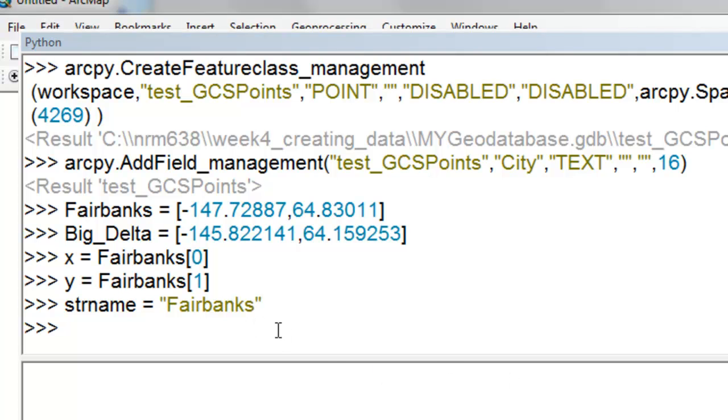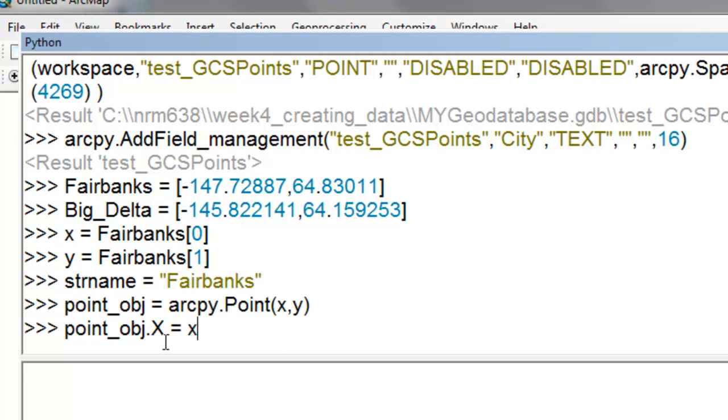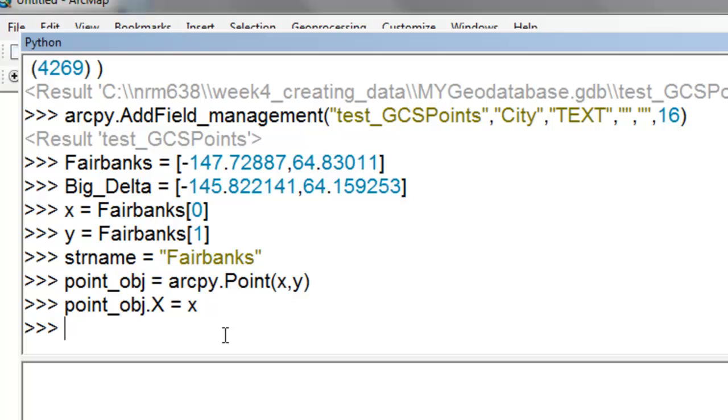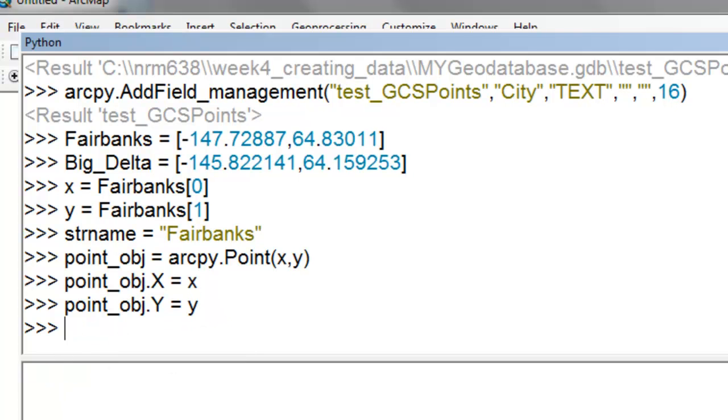And then we'll create a point object. And then the X property of our point object will be negative 147.7287. And the Y property of our point object will be 64.83011. And then we can create a list, and the list will be our town name and the point object in our list.